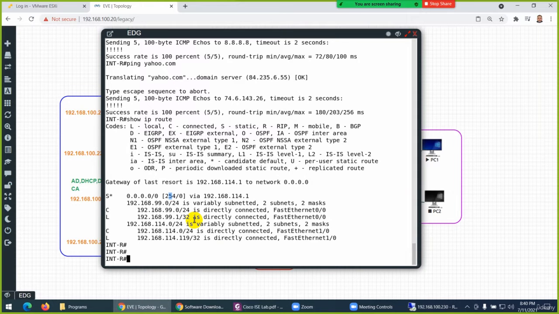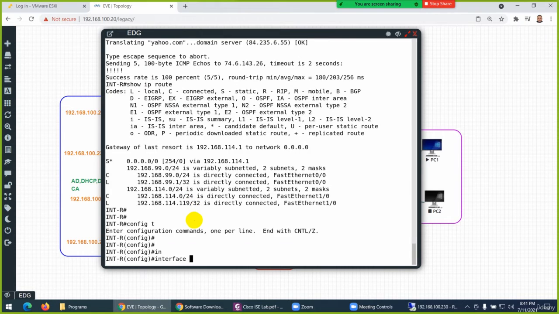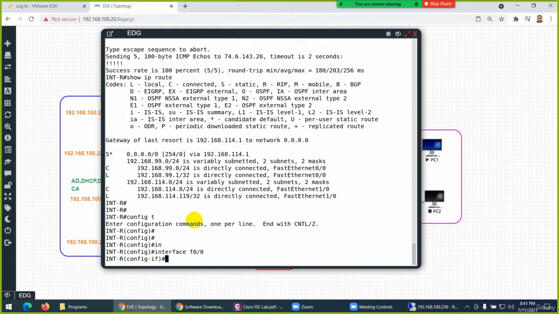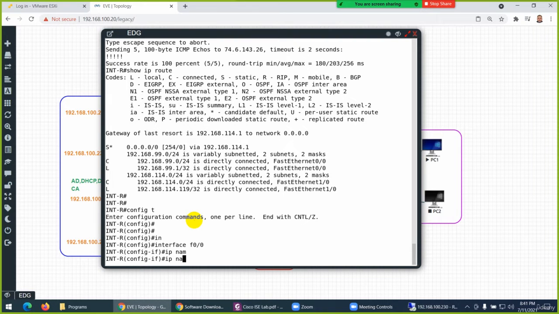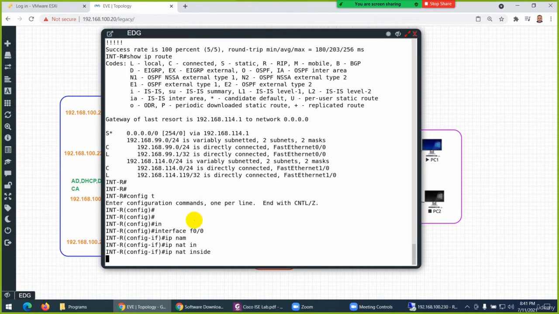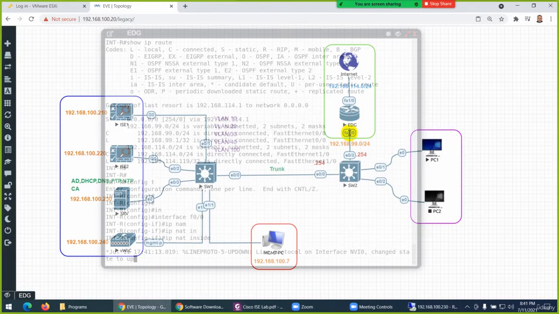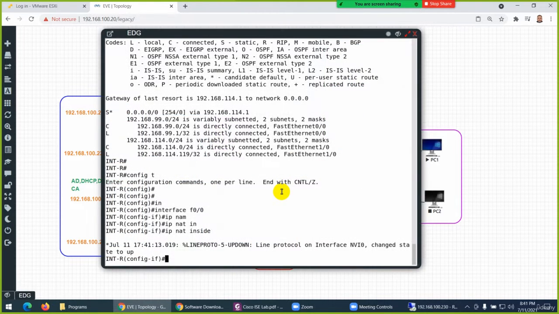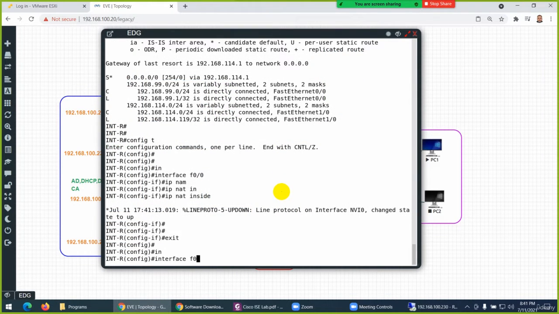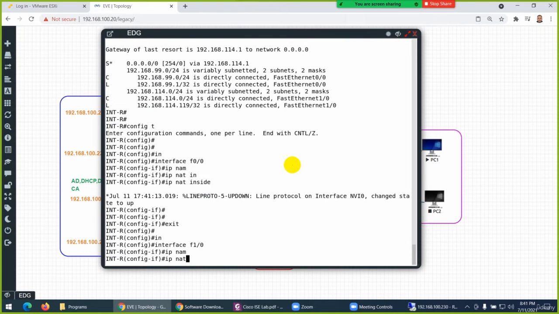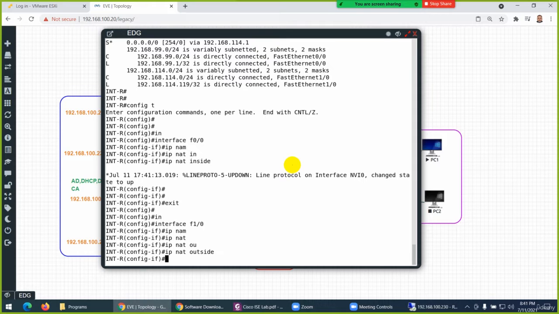Last but not least, we need NAT. So let's go to interface 0/0. The down one is ip nat inside. Okay, this is my inside interface. Let me show you this one. I say 0/0 is my inside interface, and interface 1/0, I believe, the up one. Yeah, 1/0, and here I will say ip nat outside. So interfaces decide which is our inside and which one is our outside.